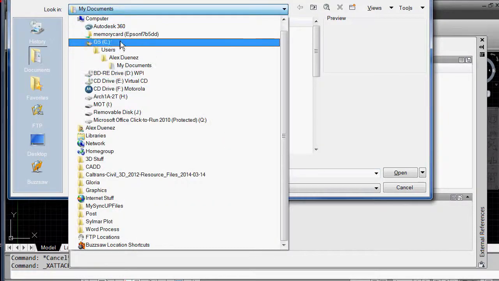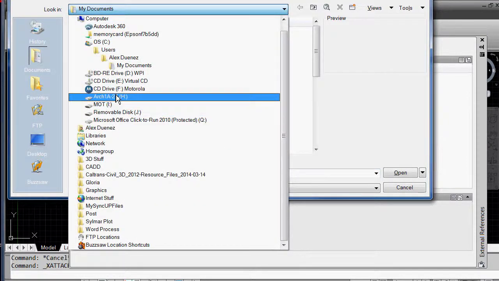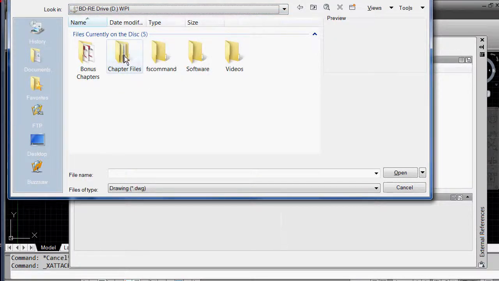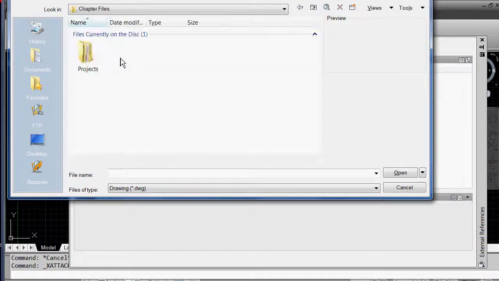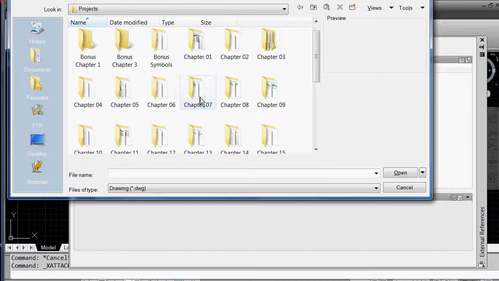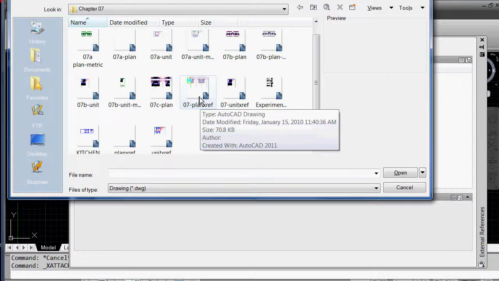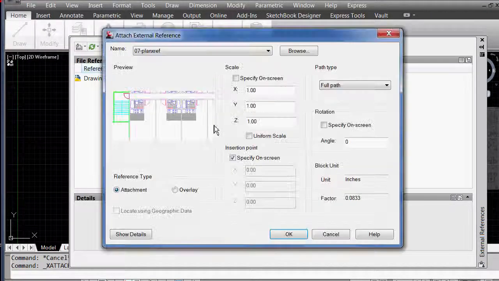I'm going to go to my CD. Where's it at? That's it right there. Chapters. Projects, chapter 7. And I'm going to X reference that plan we were just looking at, the one that I had inserted as a block. Okay, notice now this looks like the block insertion tool, but one difference is that it says attach external reference, not a block. Okay, so I took off the specify on screen. I just wanted to go in at 0,0.